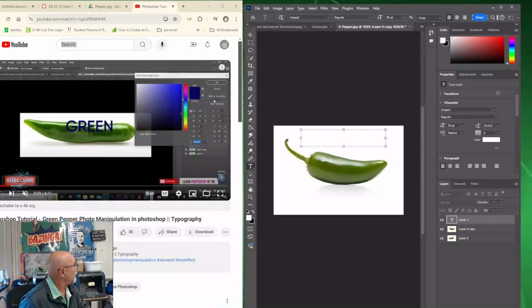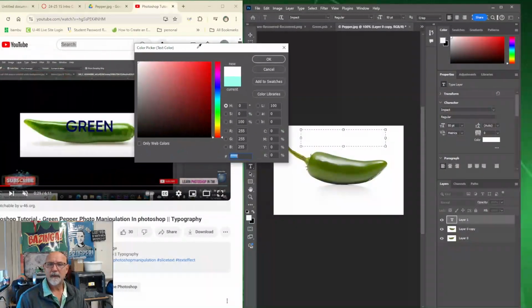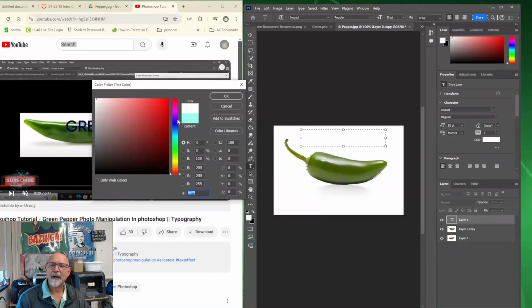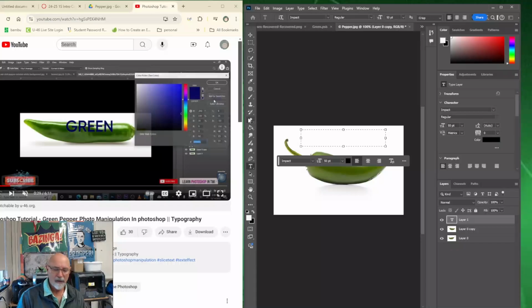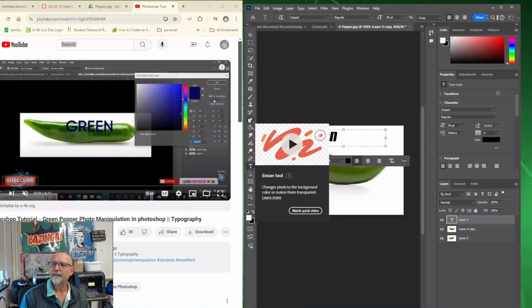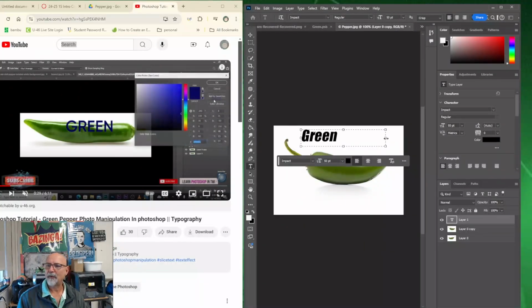Hold on a second. It decided to jump screens on me. Here it is right here. Okay, so this is my color picker. It doesn't matter what color you use, it's up to you. All right. If you want to stay with the black or the blue or a darker color, that's fine. And then just type in the word green. Right? And there's my word.